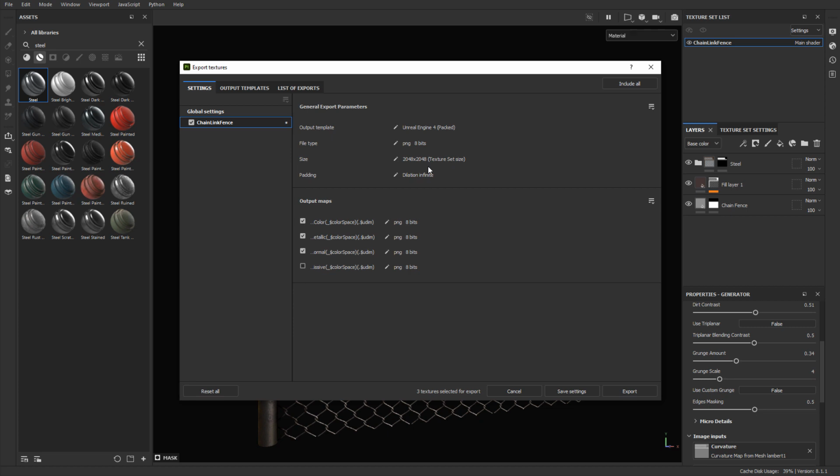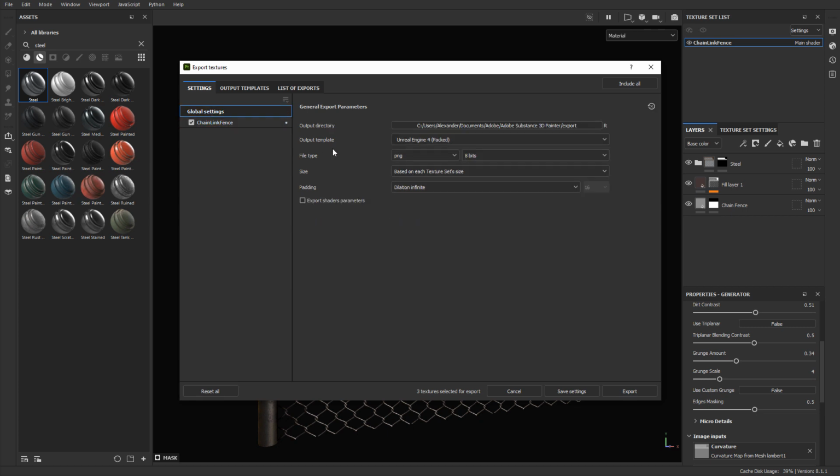I don't want the size of these textures to be 2048 by 2048. I actually want 1024 by 1024. I can resize it myself in Unreal, or I can set it here, which is what I'm going to do. So I'm going to go back to global settings, and right here, my output template is going to be the same one for the project. Unreal Engine 4 will work for Unreal Engine 5 as well. My size, based on each texture set size, is 2048. I want 1K, 1024.